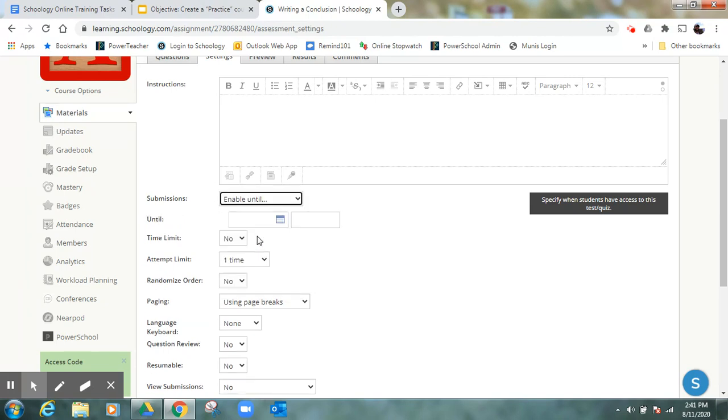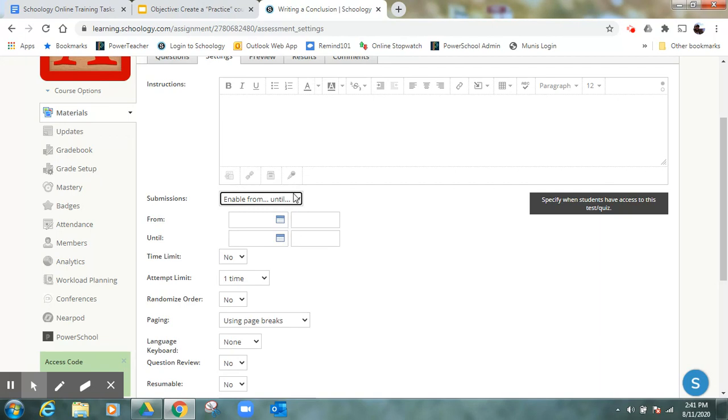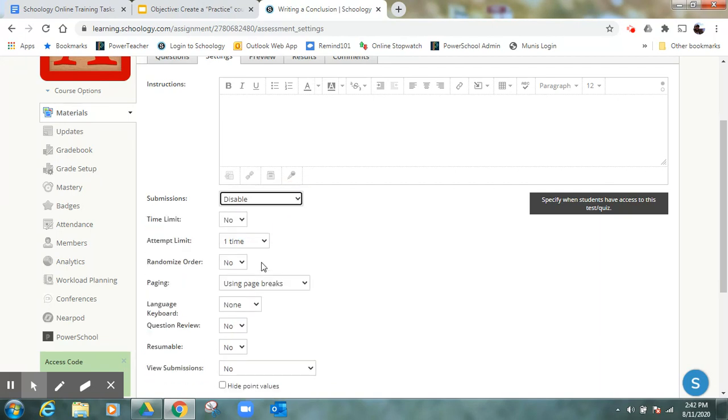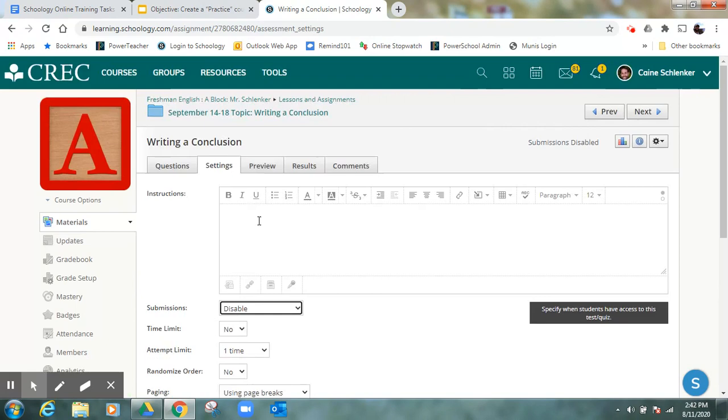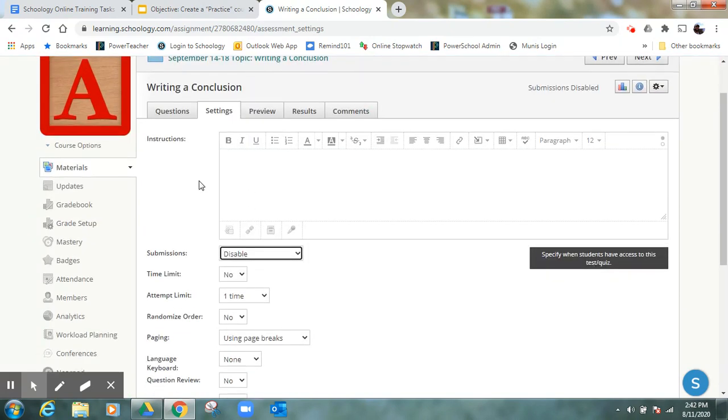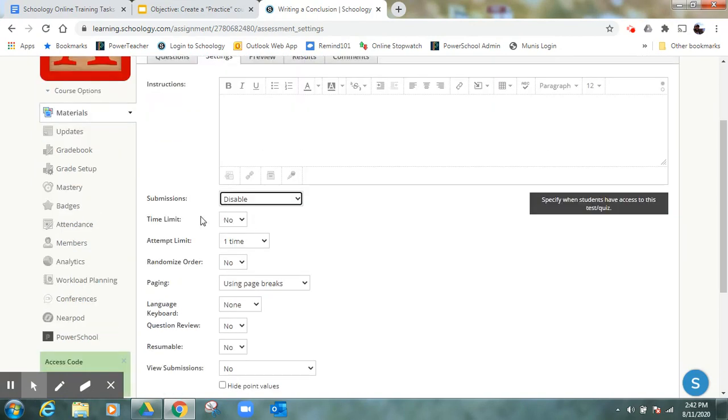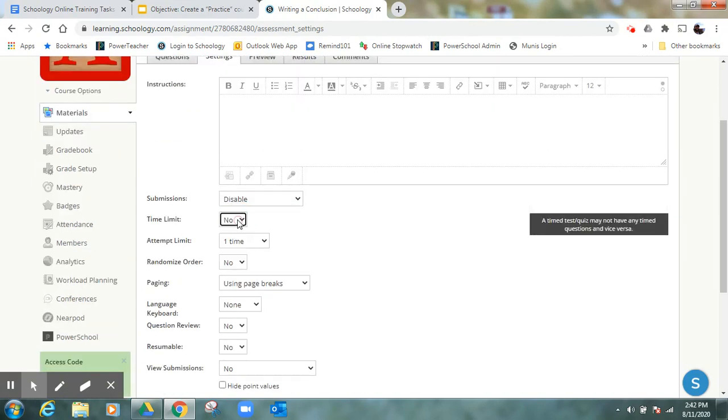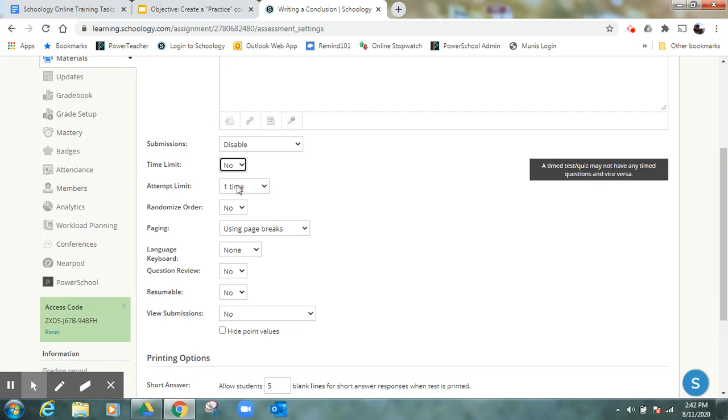Or you can set it where you enable it from this date to that date, or hit disable. But this always comes up with teachers where it's like, I made this quiz, but the kids can't see it. It's because under settings, it's under disable. So you want to make sure that's enabled. You can decide on time limits. You can decide on how many attempts you want them to take. If this is a one-shot deal, it's a one-shot deal. If it's an essay or something like that, and usually they need more time, I will allow them a couple more tries at it.